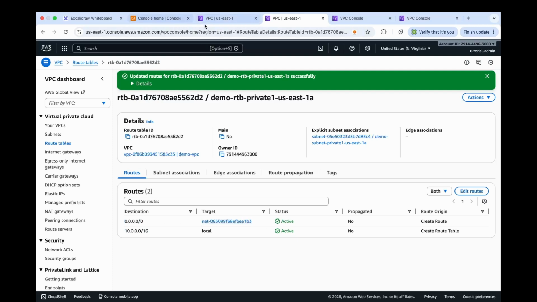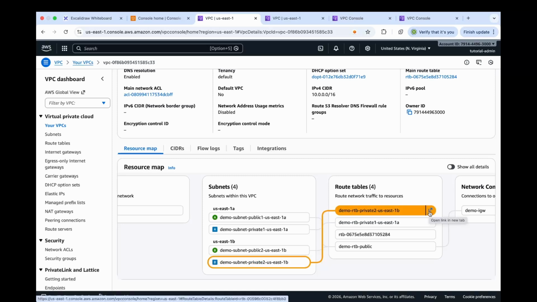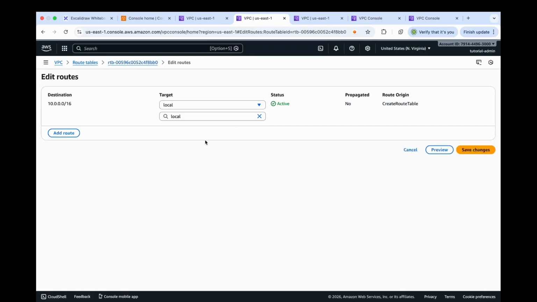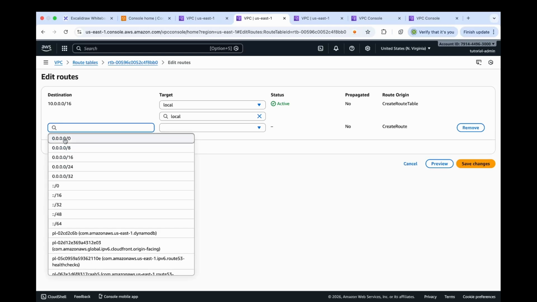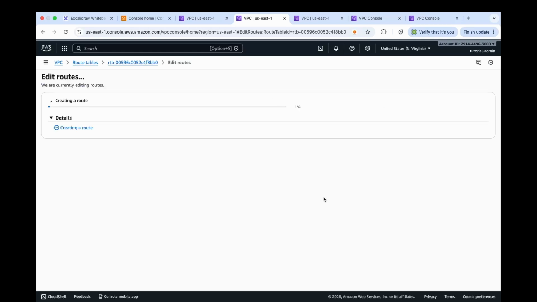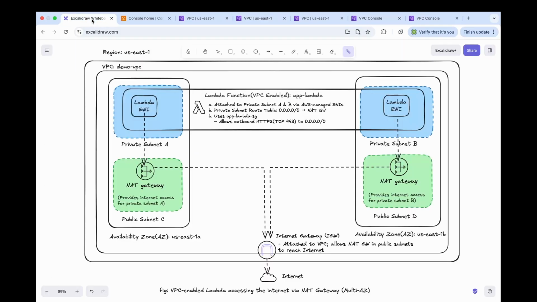So now let's move on to the route table of the second private subnet called demo RTB private 2 us-east-1b. Let's open this. So please remember, we are working with us-east-1b availability zone right now. So let's open this. Again, click edit routes, add route. Here we will select NAT GW2 NAT gateway. Let's click save changes. We see that our new route has been successfully added. Now let's move to the diagram.